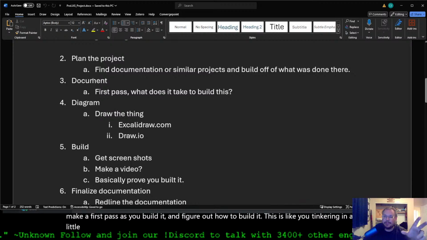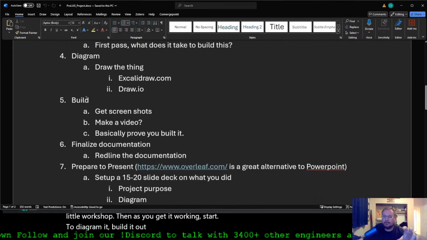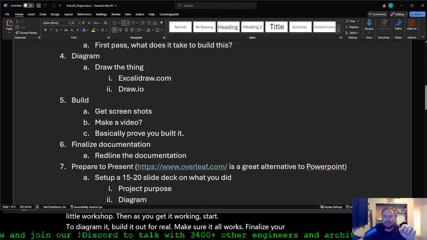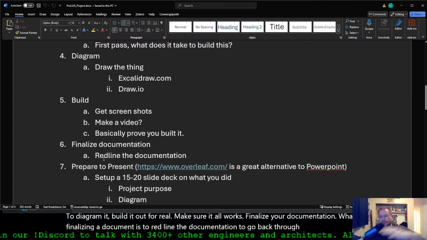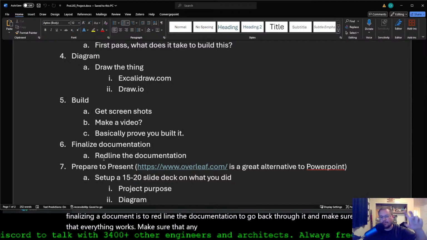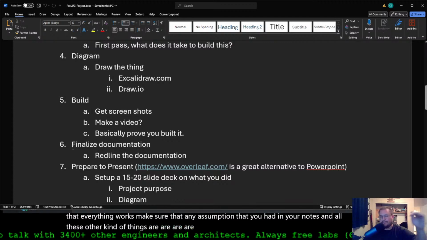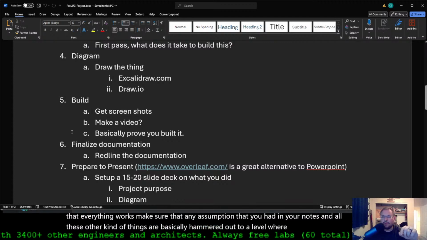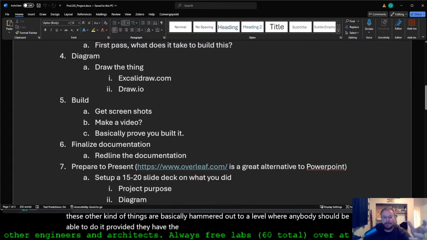Then as you get it working, start to diagram it, build it out for real, make sure it all works, and finalize your documentation. Finalizing a document is to redline the documentation, to go back through it and make sure that everything works. Make sure that any assumptions you had in your notes are hammered out to a level where anybody should be able to do it, provided they have the same environment as you do.